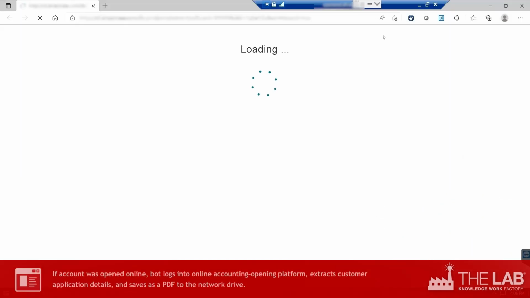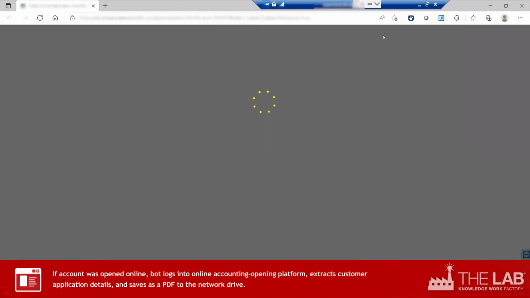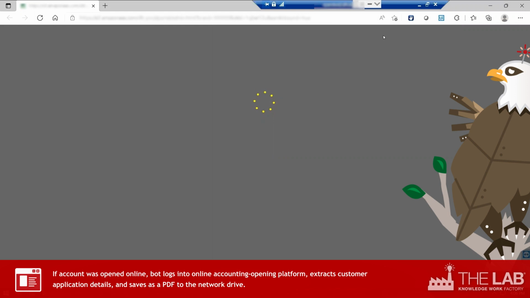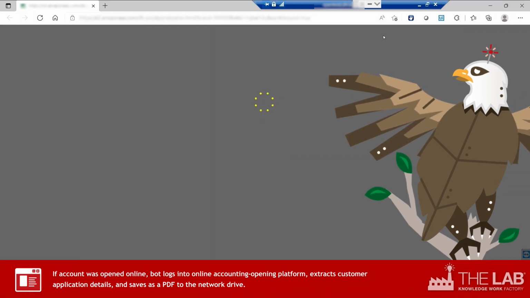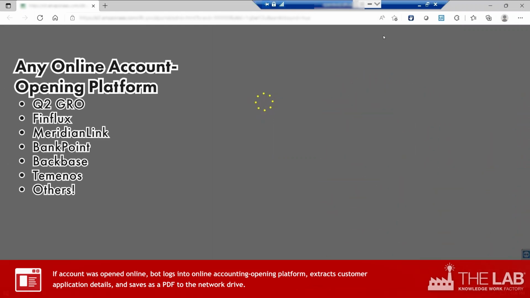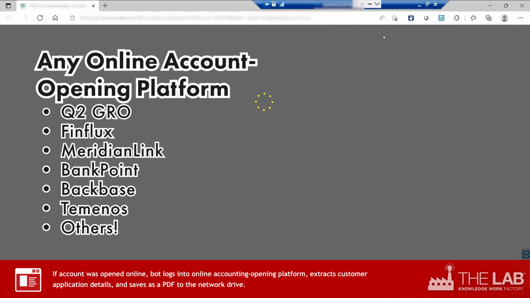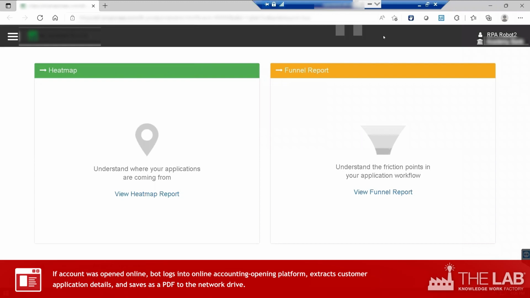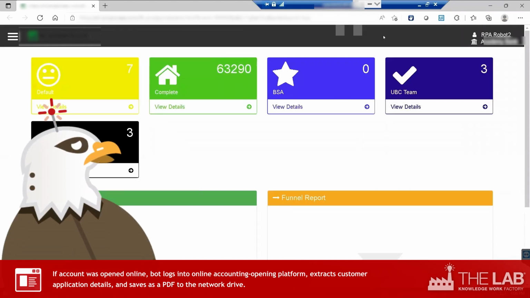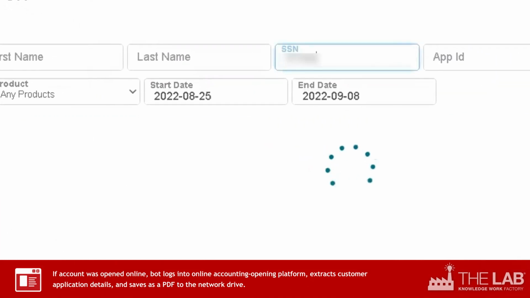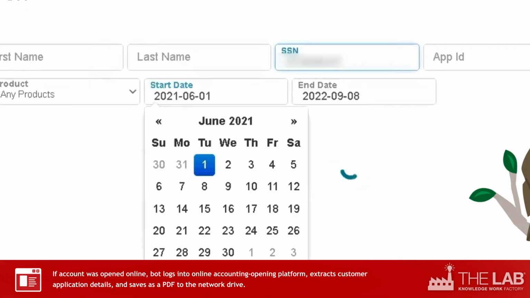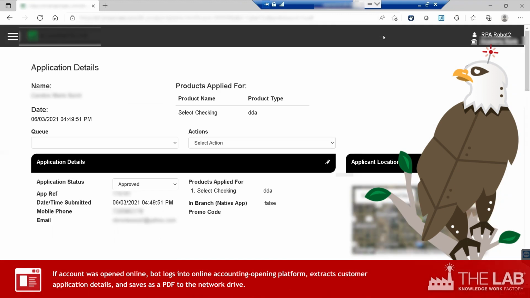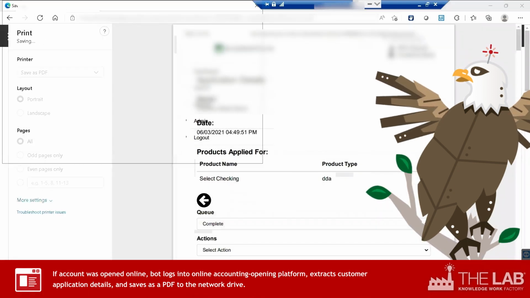Now the bot logs into yet another system, the online account opening system, for accounts that were opened online. Obviously. Again, bots from the lab can use any system. Here, this bank uses Q2 Grow. We've sped this up here because it actually takes about 20 seconds just to log in. Boring. It searches by social security number and date range. And now I download the customer application details and save them as a PDF.